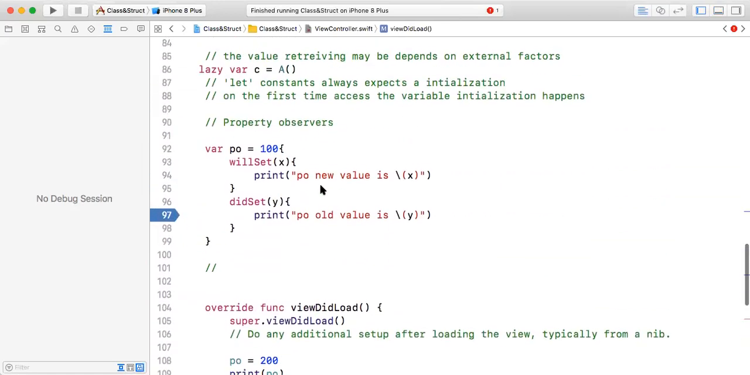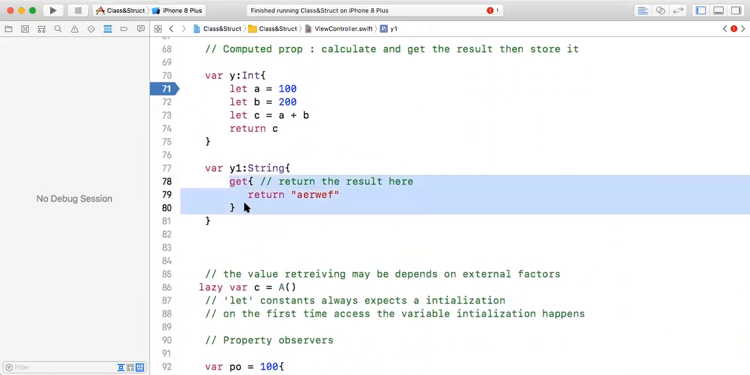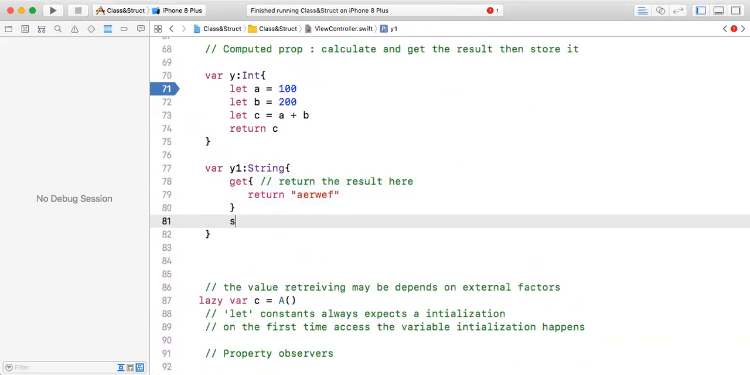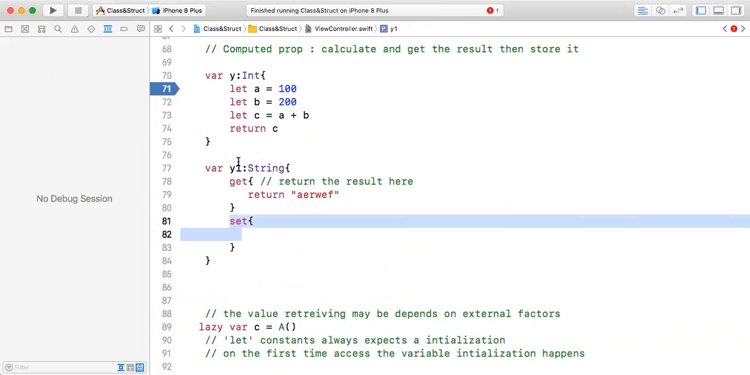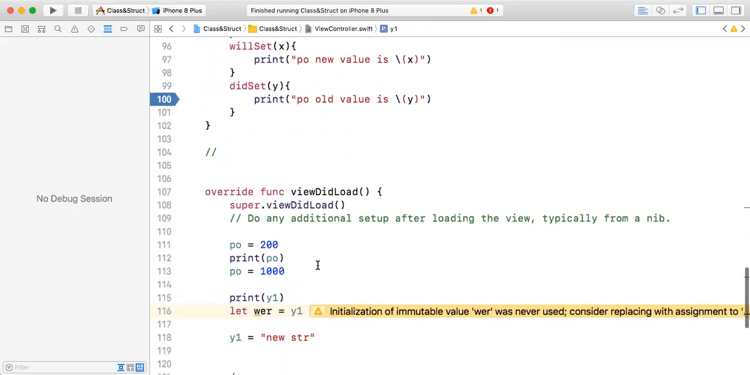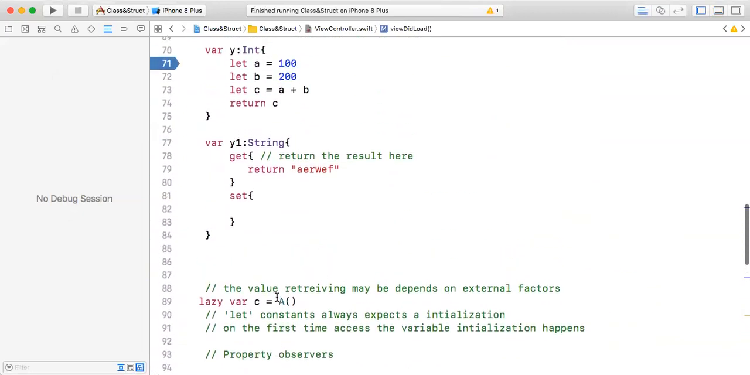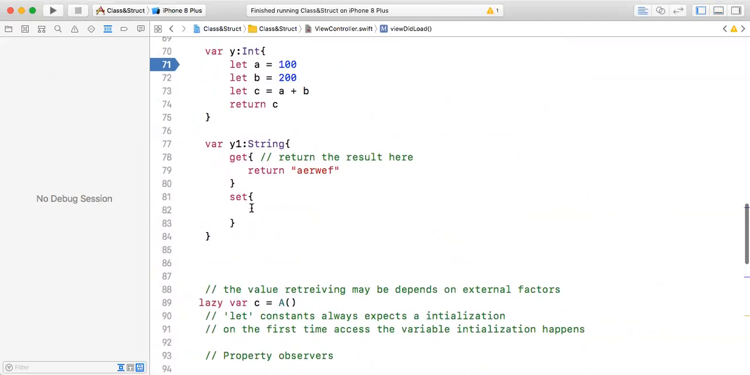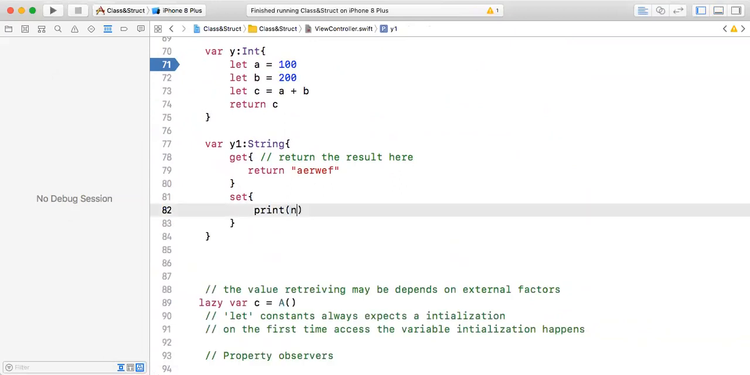Still it is throwing an error because I have implemented only the get, nothing but to get the value. If I want to assign, implement set. Now I'm writing set for the computed property, and my error will go away. It will assign the new value for y1. How will I read this new value? The same way as in the property observer, do the same thing.